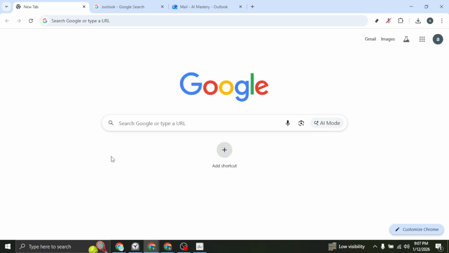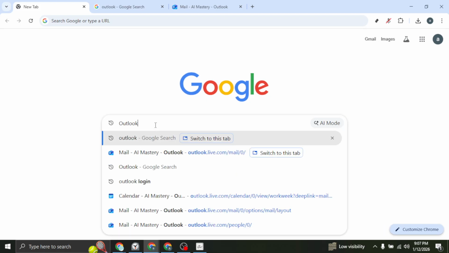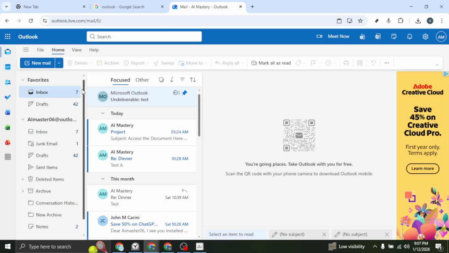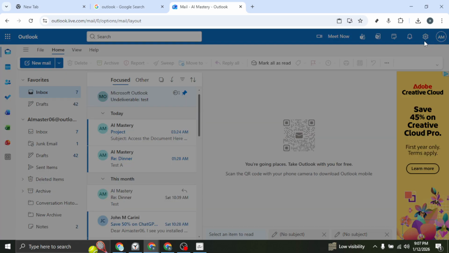Start by opening your browser and heading to your preferred search engine. Type Outlook, then click the official Outlook website to open your mailbox. If you're prompted to sign in, go ahead and do that so you land in your inbox. Next, look to the top right and click the gear icon to open Settings. This panel is where you control how Outlook behaves.